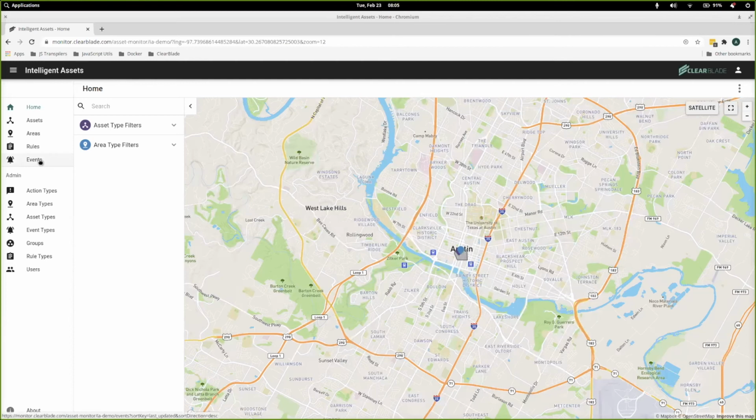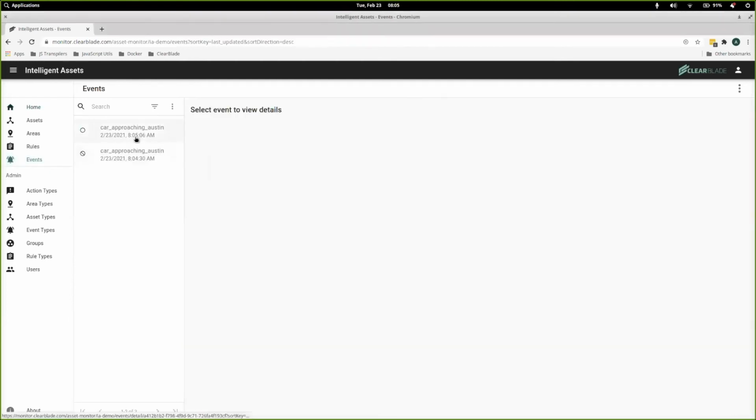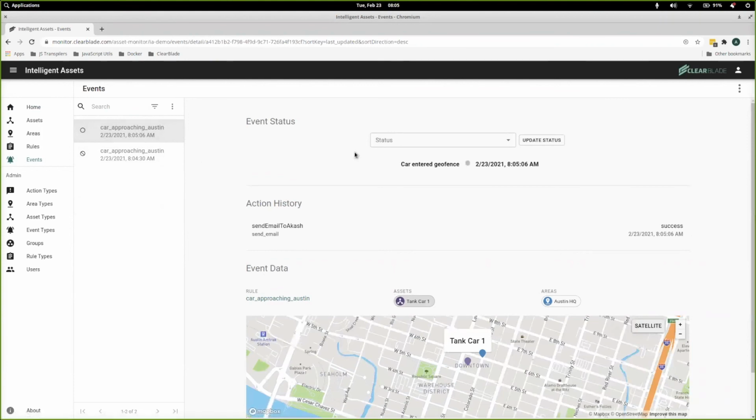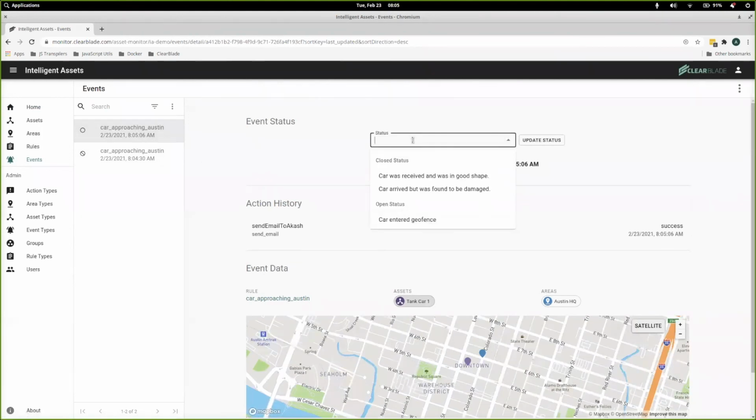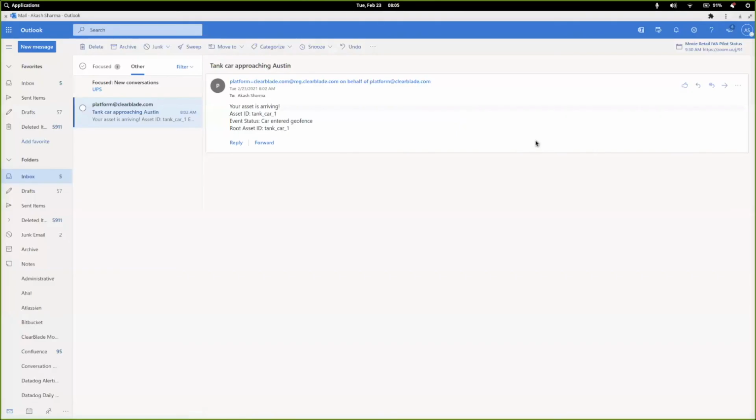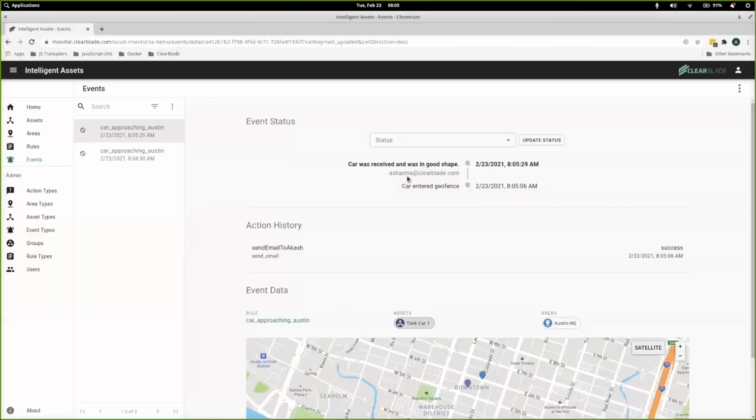I should have received a new event. I did. It is open. And eventually I should see another email arriving. Let me go ahead and acknowledge this event, and then we'll go look at my email client and see if a second email was indeed received. Maybe this time the car was received in good shape. And now let's go look at my Outlook. It does take a second, so we'll check back in just a little bit.